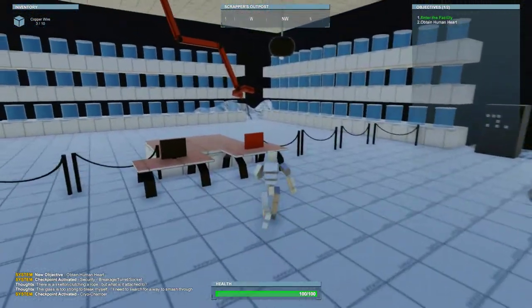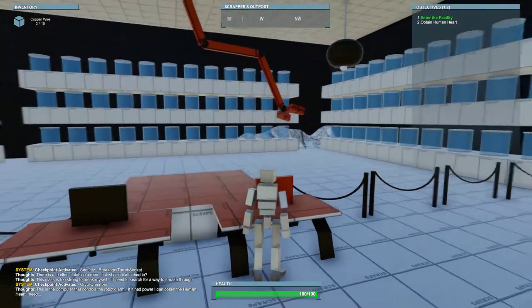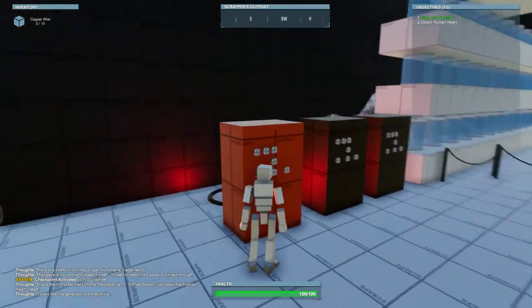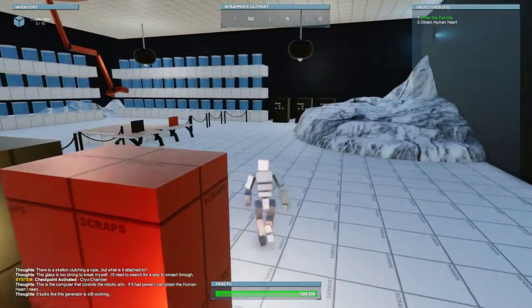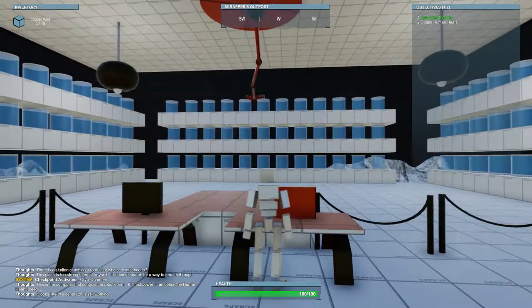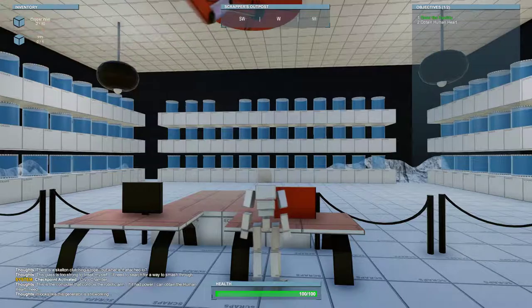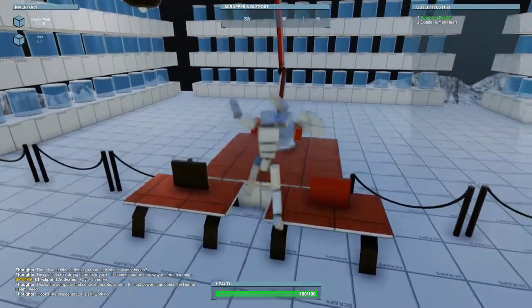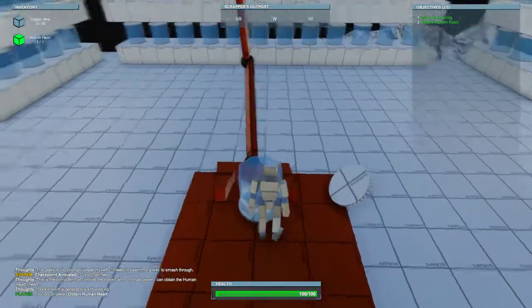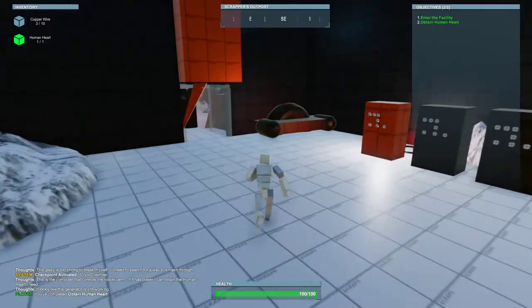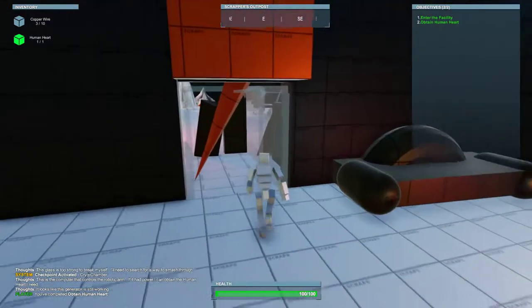We run over to this computer, try to use it, realize that it needs to be powered on. So we move over to this generator. All the lights come on in the facility. Go back to this computer. We see the robotic arm picking the correct organ out of the shelves. We collect the organ, we get the green for obtain human heart, and we need to exit the facility.